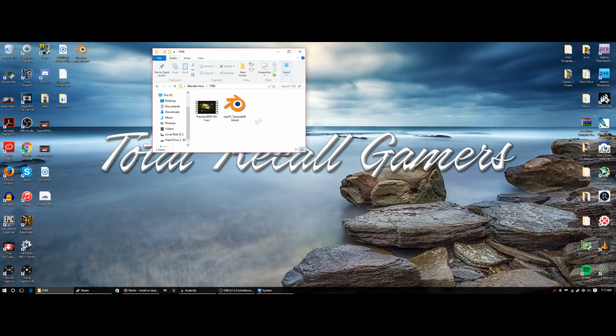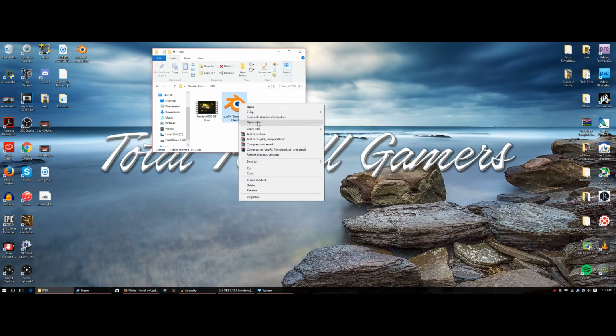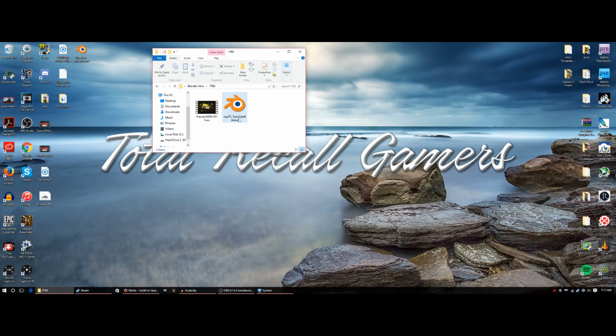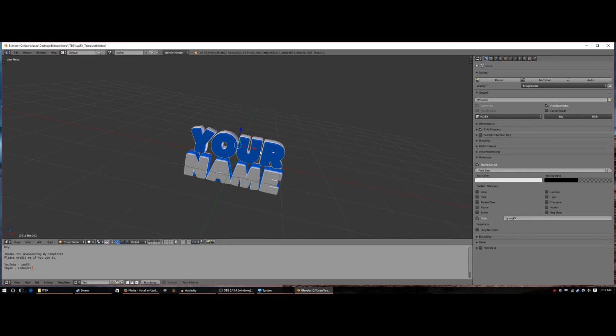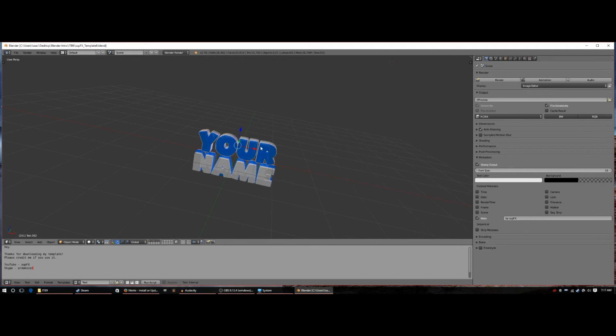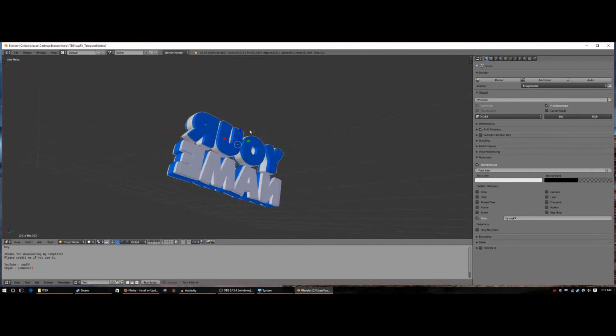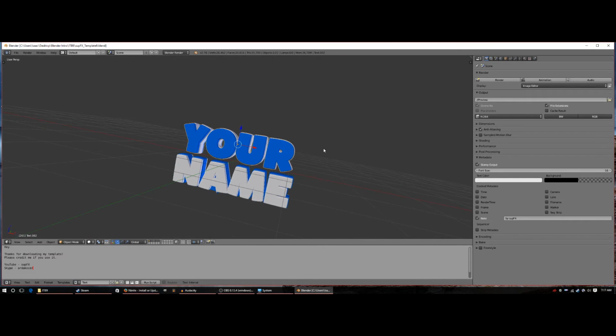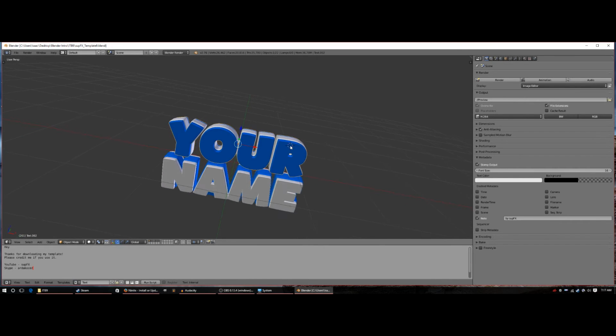Now if this logo doesn't appear, you're going to right click on that, hit open with, and then find Blender. Mine already automatically detects it's a Blender file, so that's good. So then you're going to double click on the blend file, and it's going to open up in Blender. And as you can see, you have your text right here. Looks pretty nice.